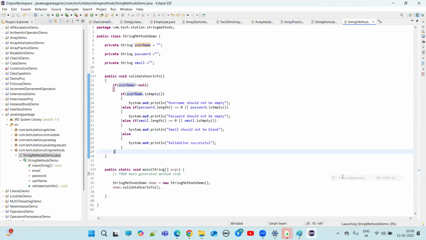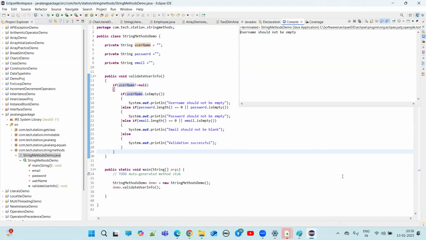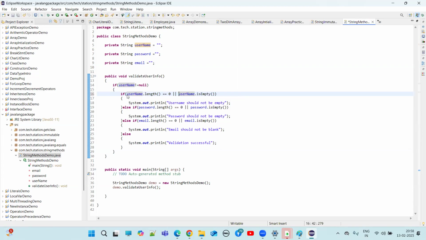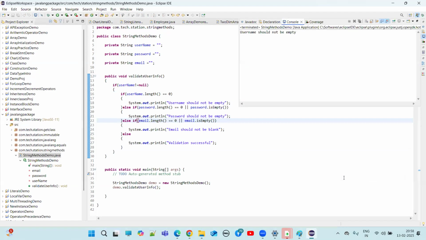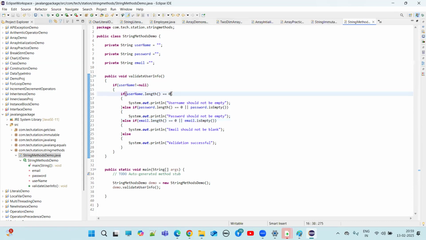Run as Java application. What is it saying? Username should not be empty. So now, if I remove this one, now see. Username should not be empty. Understand? So here why? Because this username here, what is the length of this username? 0 only. Under this string, we don't have any space or character. Even space we don't have. So what is the length of this now?